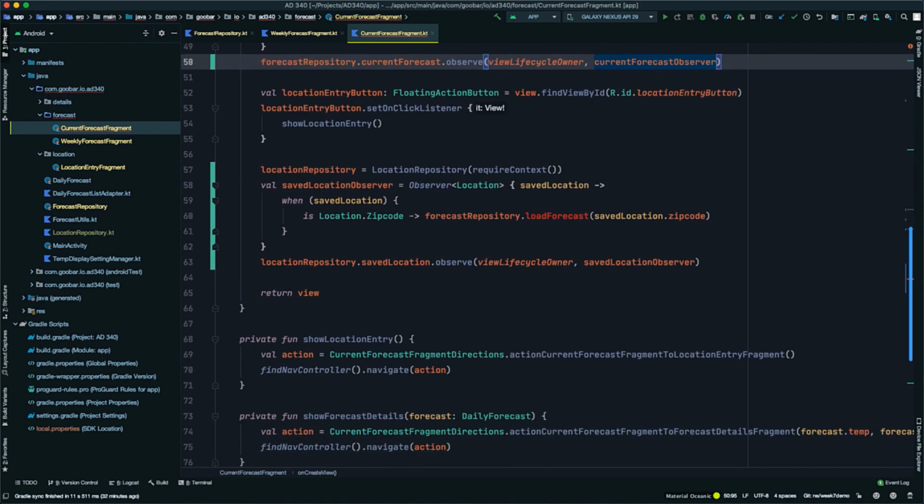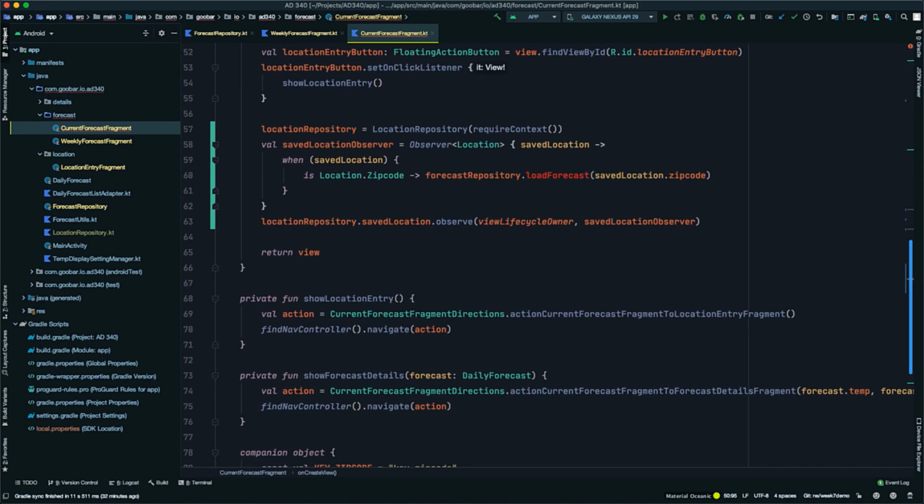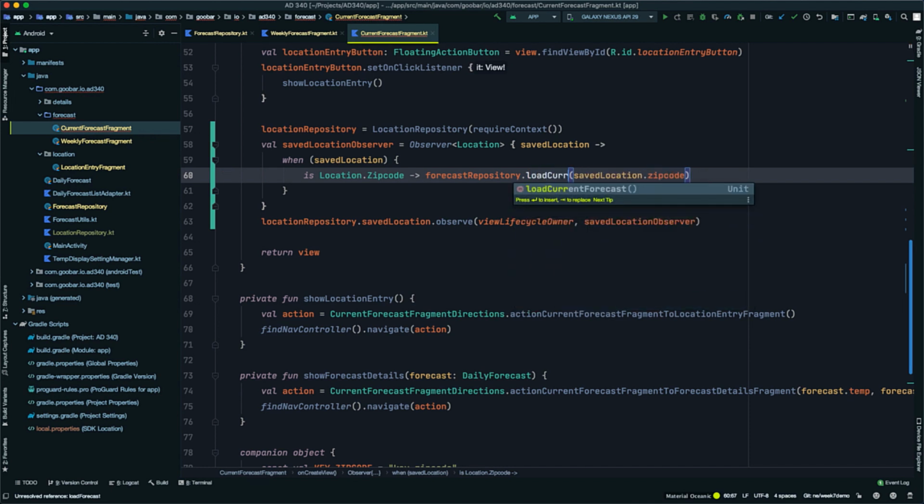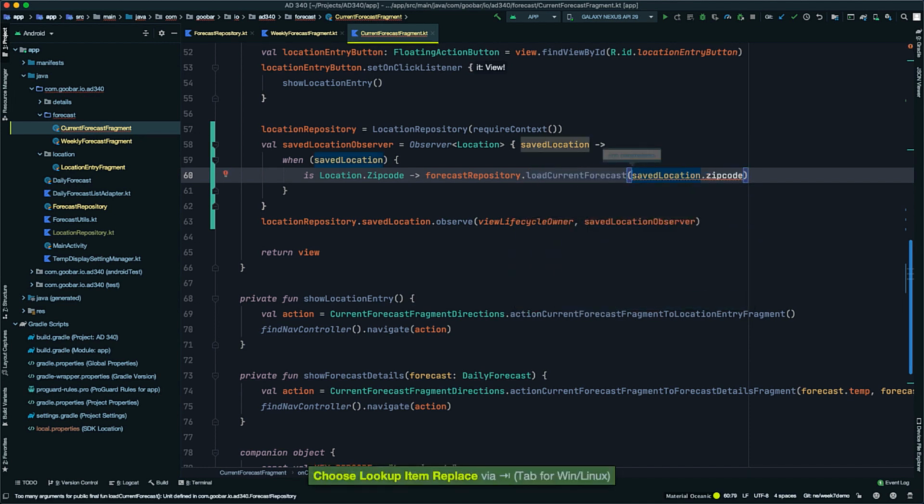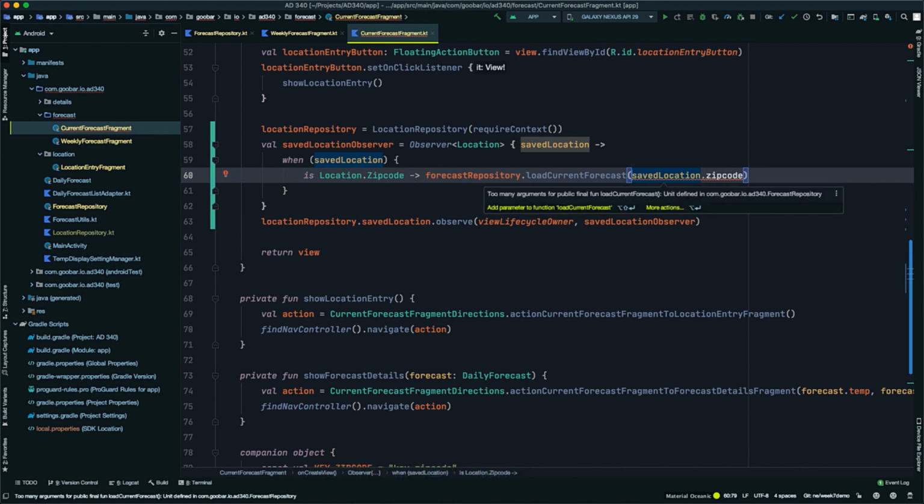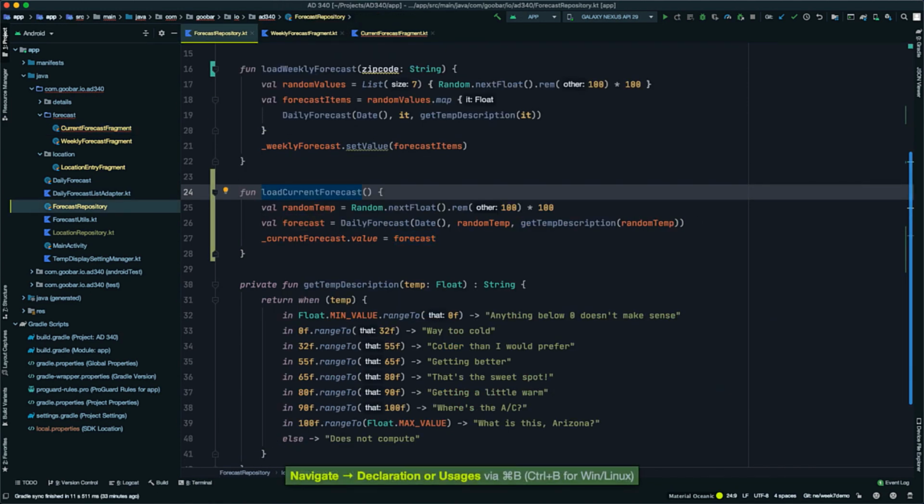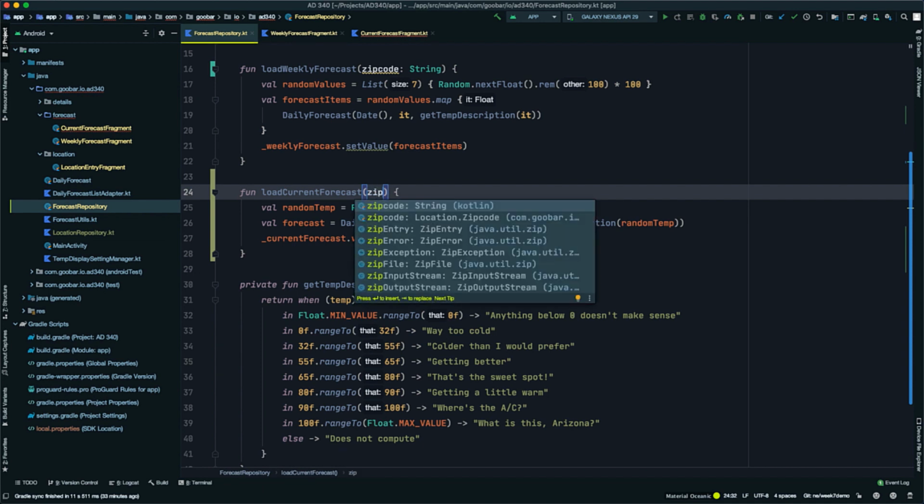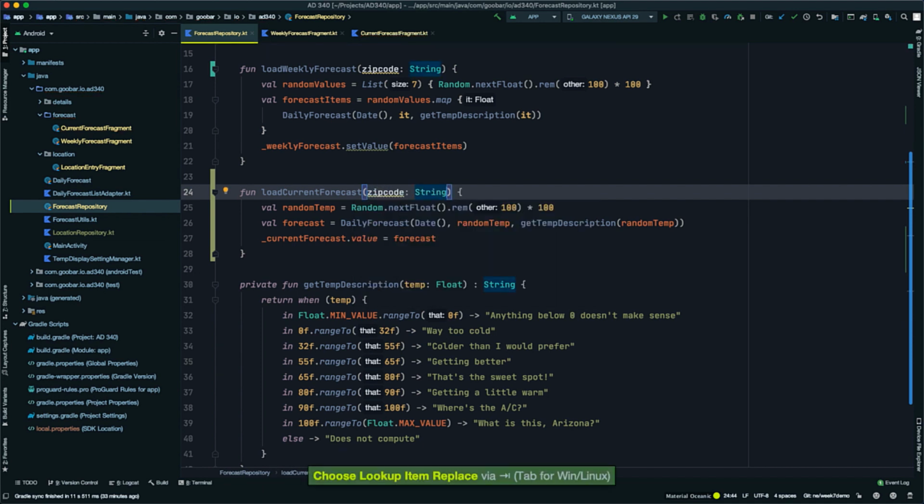And then down below in our saved location observer, whenever we get a saved location, instead of calling loadForecast, we want to call loadCurrentForecast. And you see we have an error here. This is because in our loadCurrentForecast method, we didn't pass in the string yet because we're not really using it, but we are going to eventually. So we're going to come back to loadCurrentForecast and just go ahead and add a property called zipcode of type String.